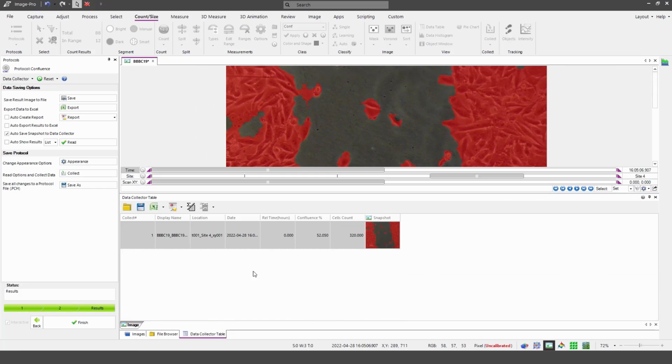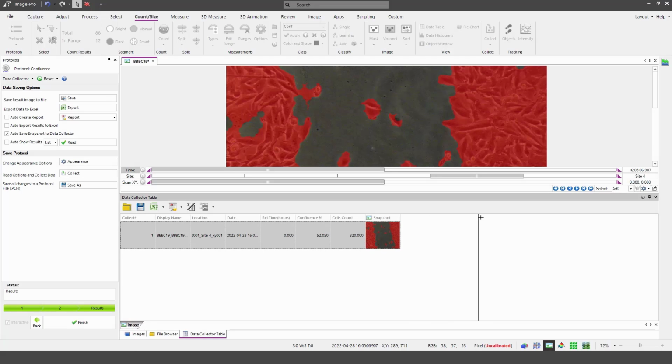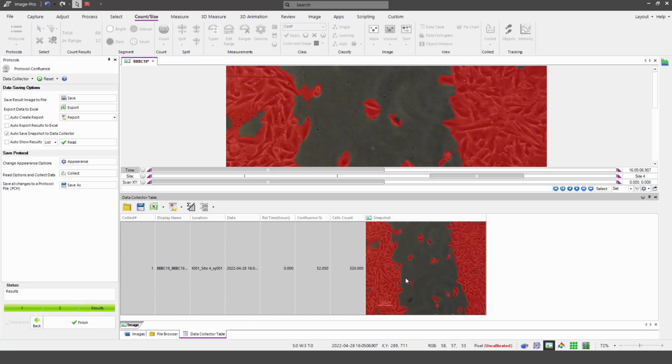Now if we check our data collector table, we have a single table, the image table, and it contains a value of 52% for the single field of view that we've analysed. And we can see an estimated cell count of 320. And there's a snapshot that shows our area of confluence.